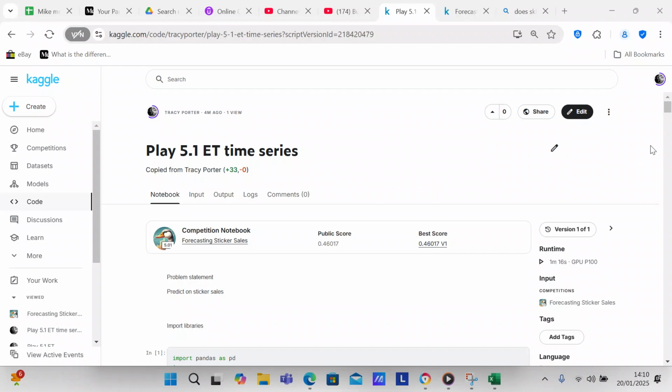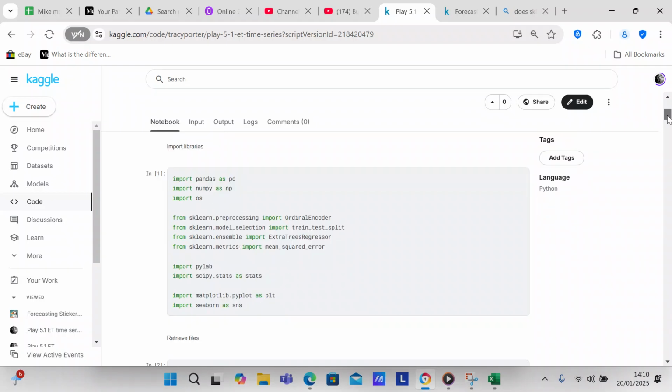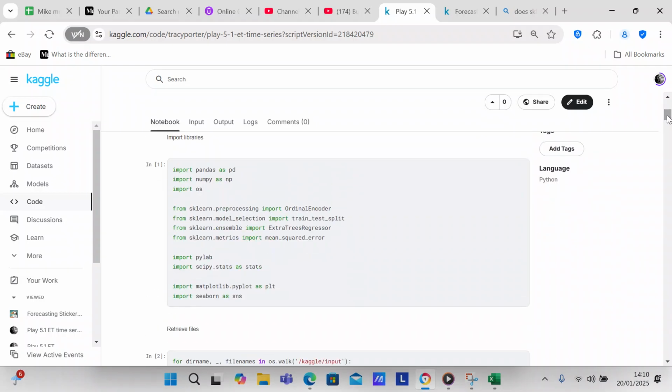We've already talked about our problem statement, which is to predict sticker sales. The next thing we're going to do is import libraries. We're going to import pandas as PD to create the data frames and process the data. We're going to import NumPy as NP to perform numerical computations. We're going to import OS to go into the operating system. We're going to import sklearn to provide machine learning functionality.